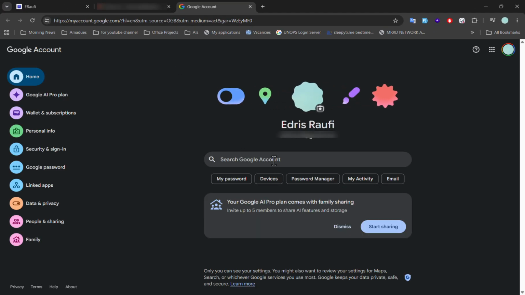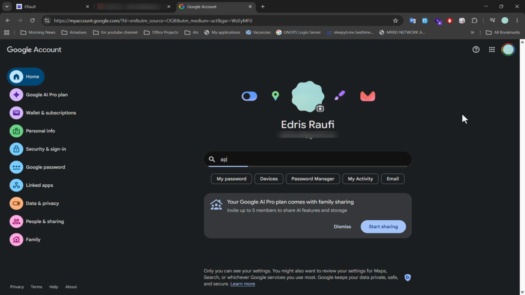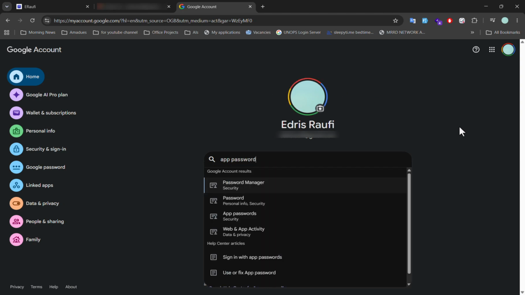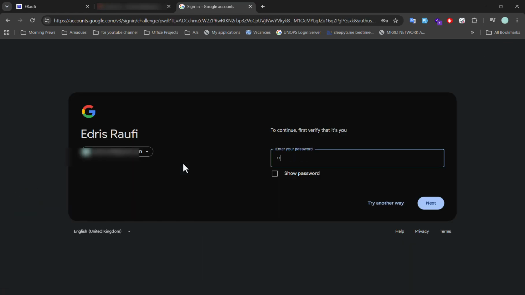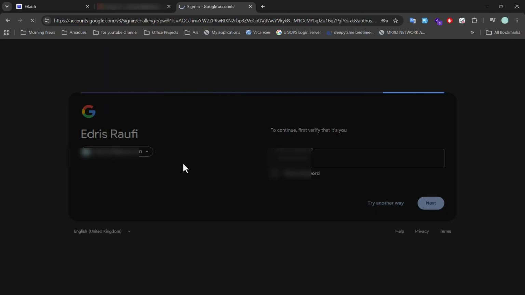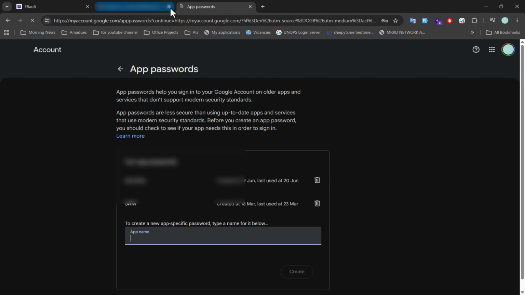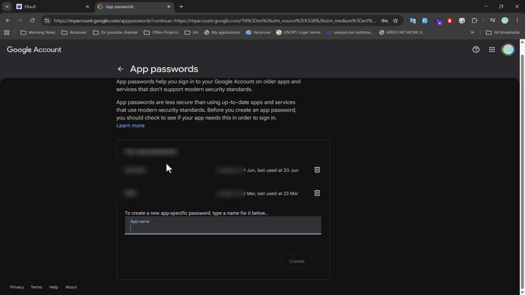Then in the search Google account box, I will type app password and I will select app passwords in here. Now after this, it will ask me for my password, so I will type my password in here. Now it redirects me to this page where I can create a key for my application.